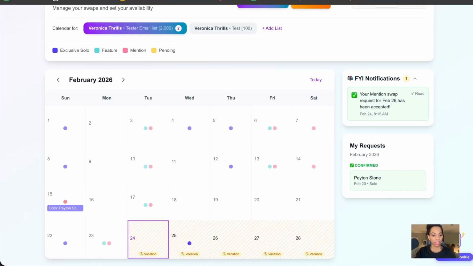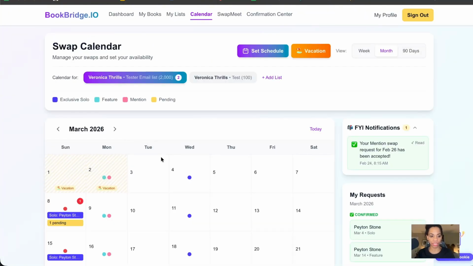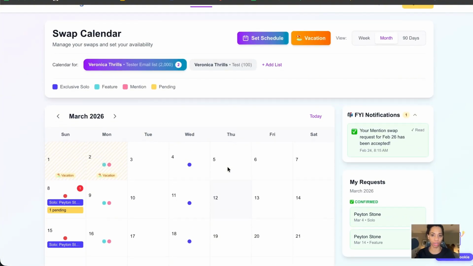Okay. Over here, you can see on BookBridge.io that it's color coded. And then you see at a glance that I have mentions on Tuesdays going along with features, solos. It's right here what I have available. And that kind of makes it really easy for me to see what's going on.